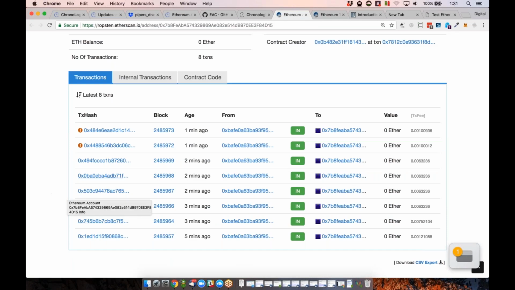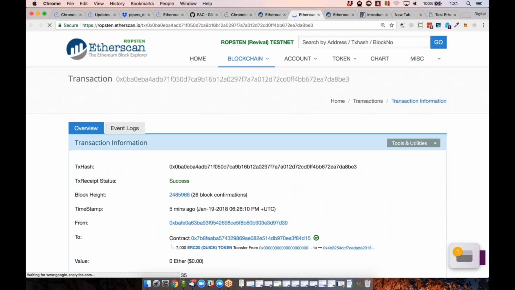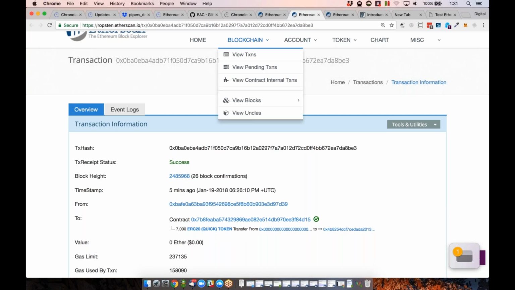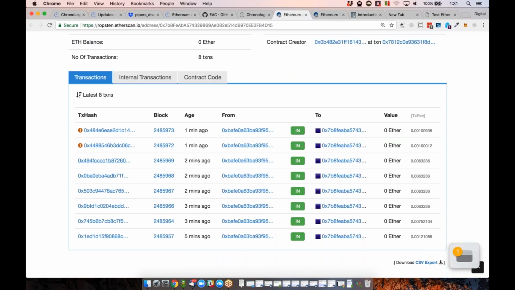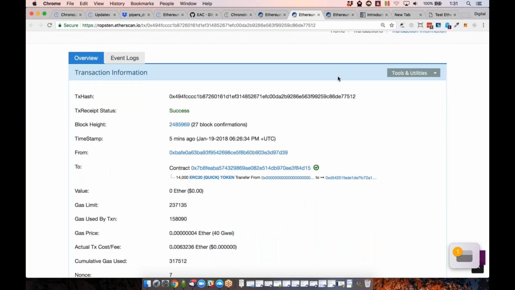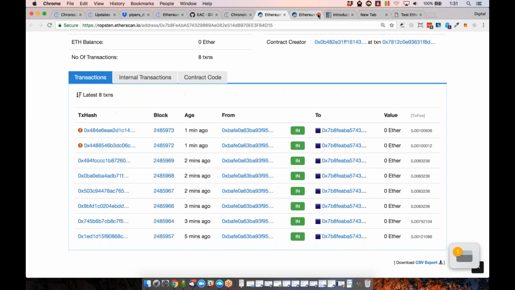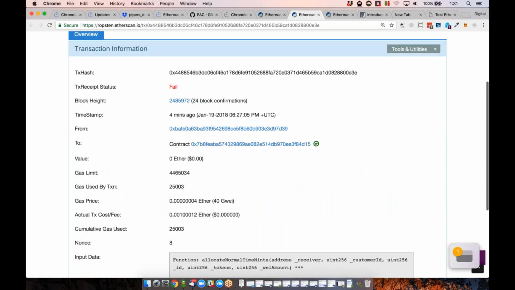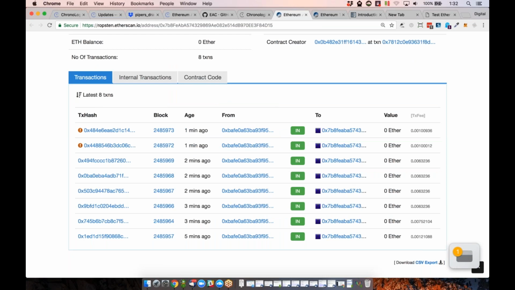And then the fifth one is the 7,000 tokens to Felipe. And then the sixth one right here is the 14,000 tokens that I showed to Rifat, we went over that one. And then there are some failed ones as well. I believe those might have been the last two that occurred. So that's how it works.